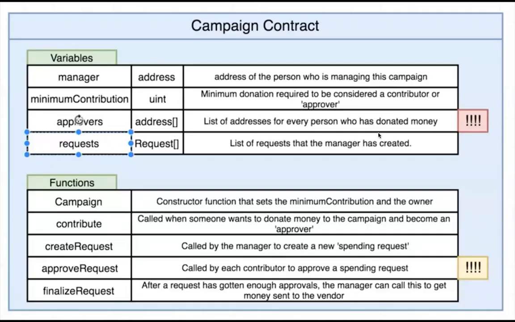In this video, I'm going to update my request struct, okay? And I'm going to add on a mapping called approvals. So this mapping is going to be similar to the approvers mapping that I added as a state variable to my contract. Approvals is going to track whoever voted on a given request.